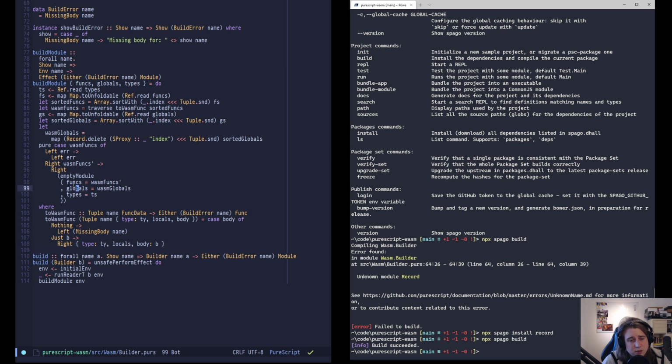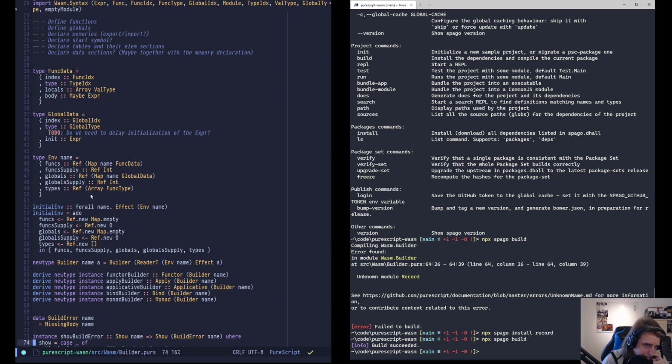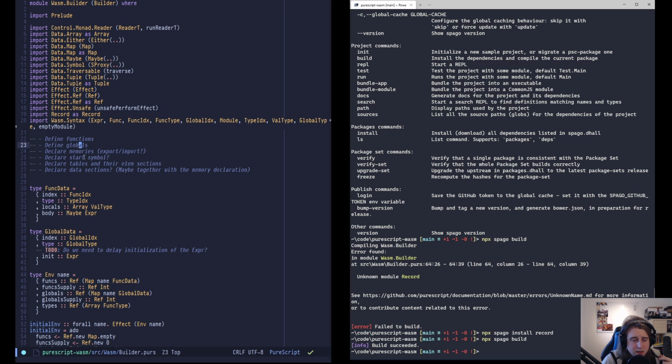So now we've lowered the globals and the funcs and the types. I don't want to do tables for now because I am not quite sure where we're going to do this, and data sections I haven't actually ever used myself, so I don't know about that part. I think the memory we should be able to declare though, so let's just say that that is a thing.